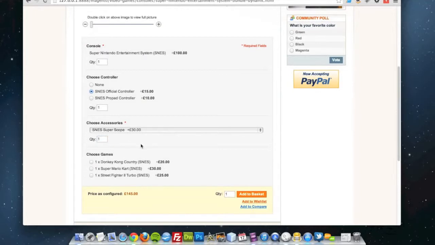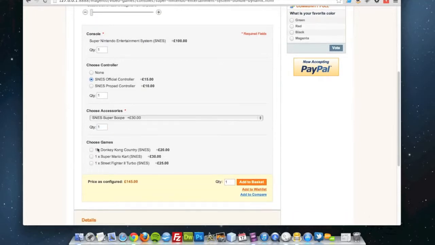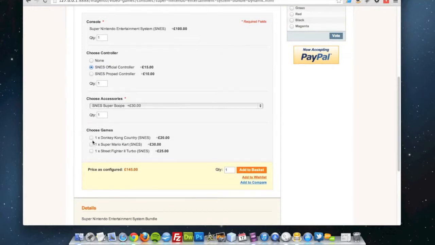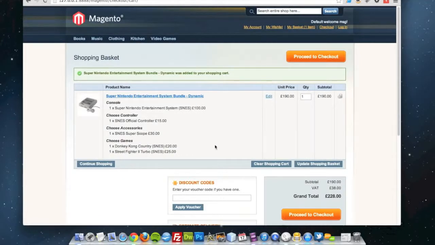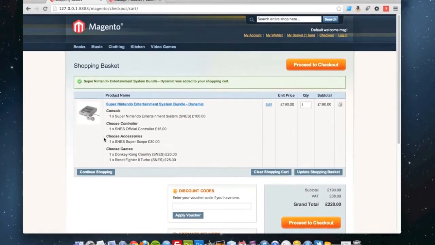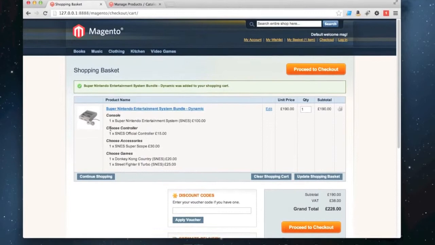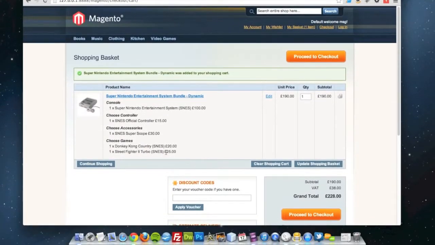And then finally, we can choose our games down here. So perhaps we don't want all of these games, so you could tick perhaps 2 of them. And then there's my total price, £190. I can add that to the cart. We add it to the cart, it goes through very nicely like that as one product. And it gives you a breakdown of what you've got as well, added onto your product in the cart.